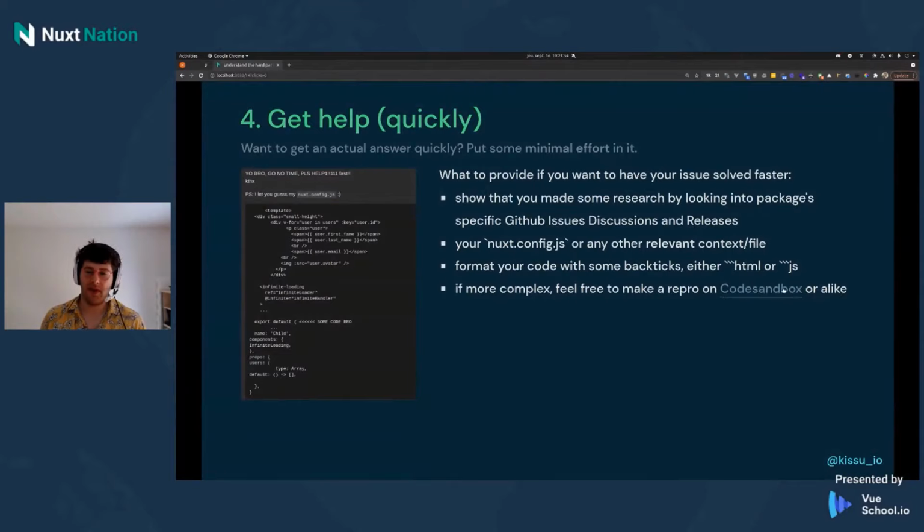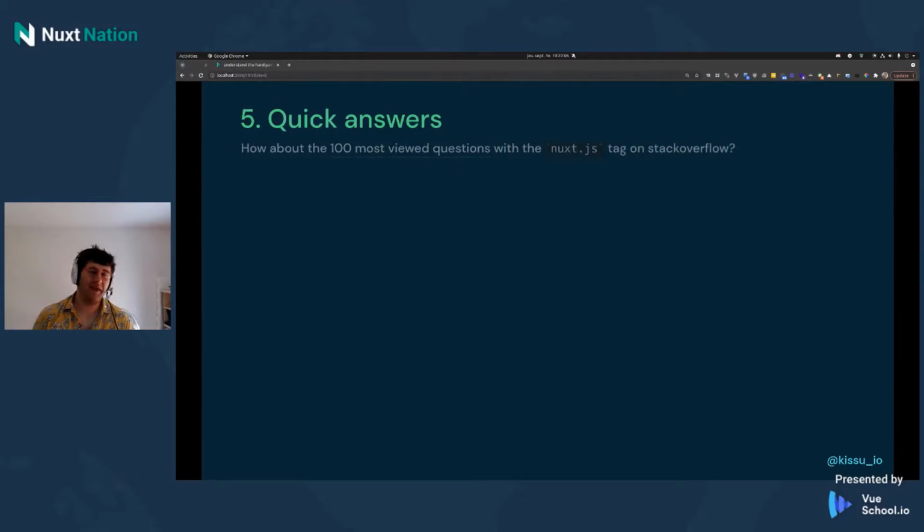Another cool thing is to create a sandbox if your example is a bit more complex and you can't just dump 30 files of code. Yeah. So let's talk about some quick issues that I saw and that can be helpful.